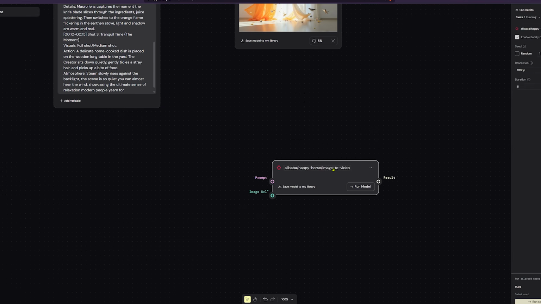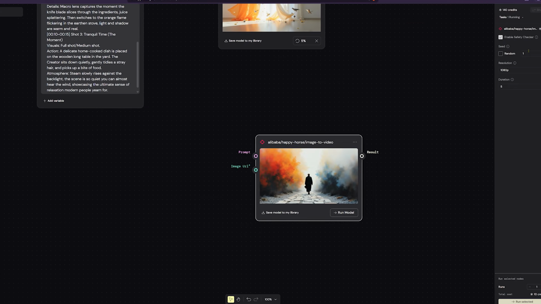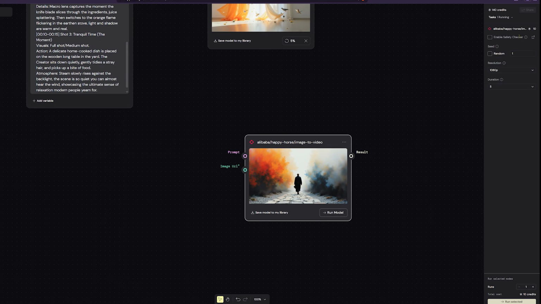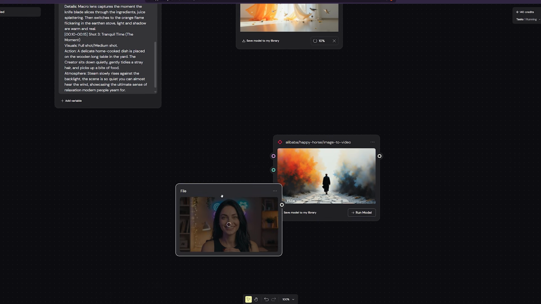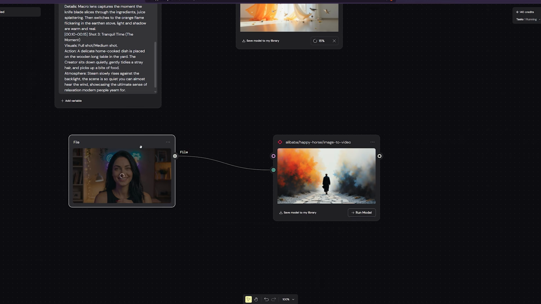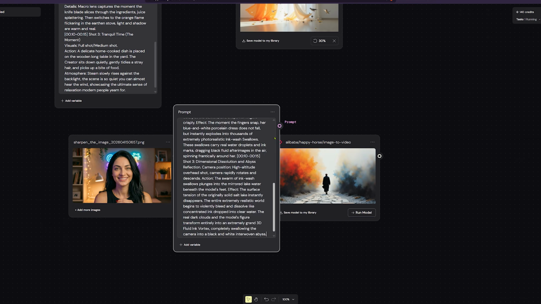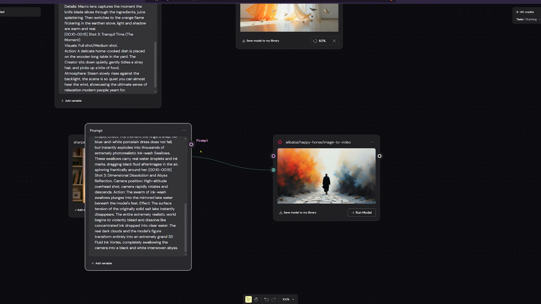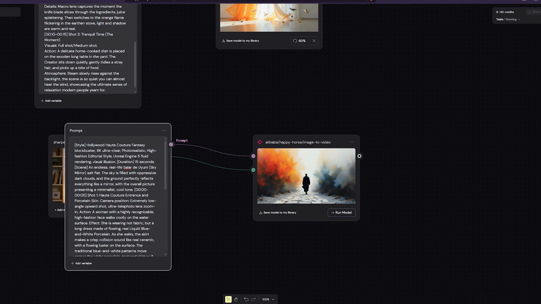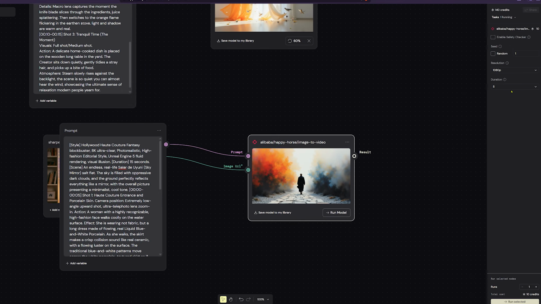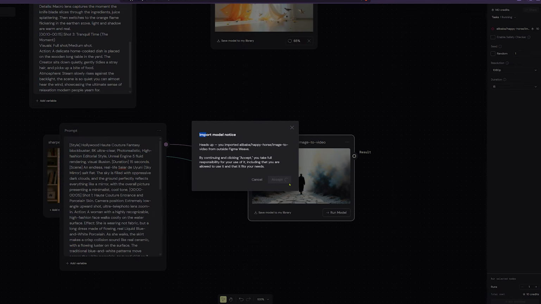Copy the image-to-video model link from Fal AI and paste it into the Weavy AI canvas. Import your image. Write your prompt describing the motion you want. Connect the nodes. Set your duration. And click Run. The rest of the process is exactly the same.